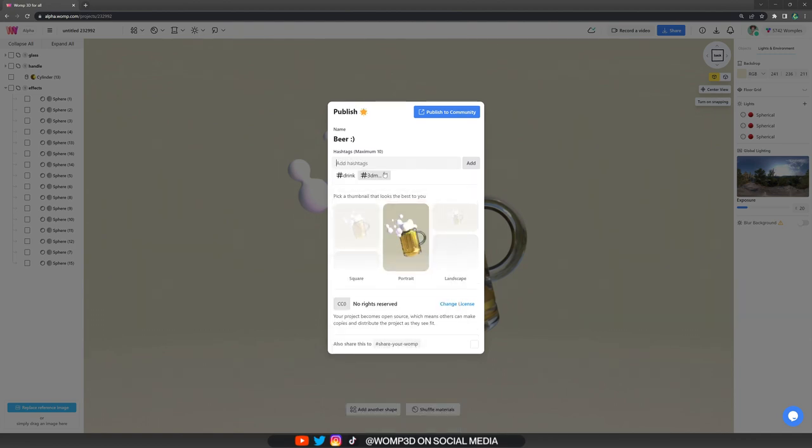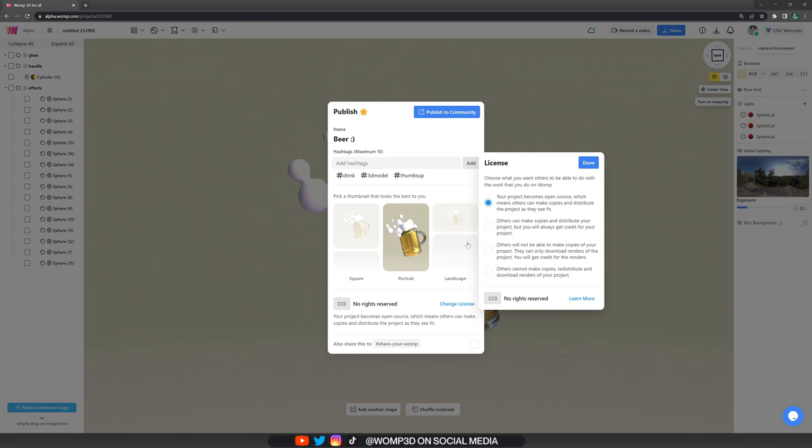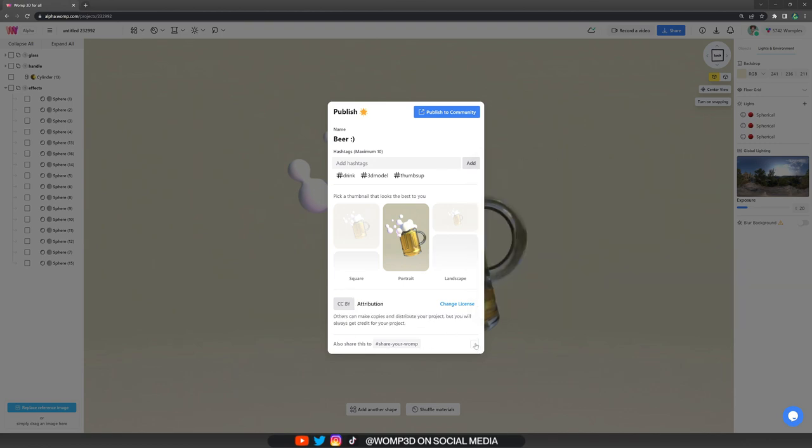And then you can also just change the copyright settings. If you don't want anyone to remix your creations or use them in any other way, you can set this there. And then you just click on share your Womp and publish it to the community.